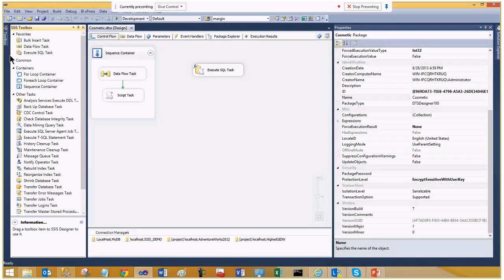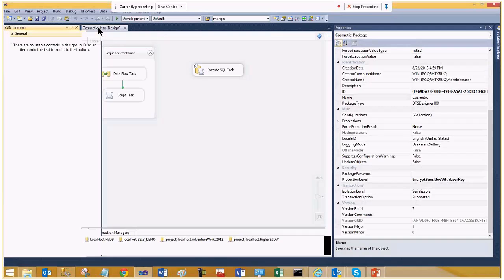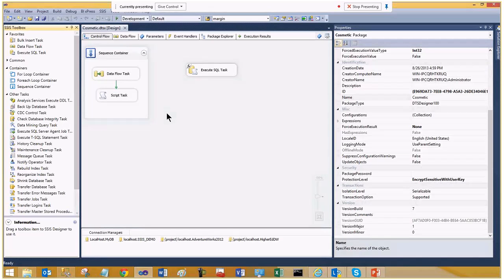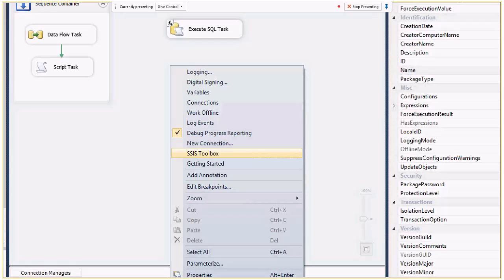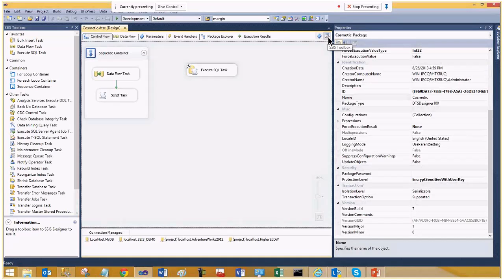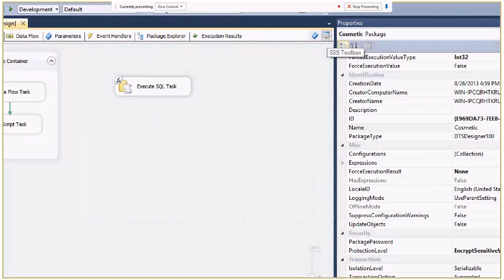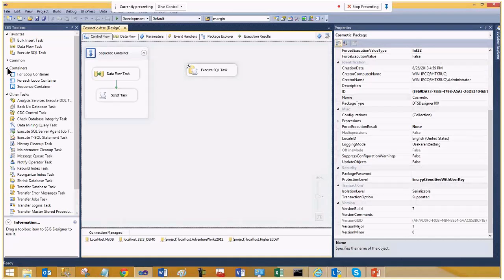The toolbox. So if I just go up and say view toolbox, I get this empty toolbox. That's because there is a separate toolbox just for SSIS, and I can turn that on and see it if I right click and find it there. I can also turn it off and on with this little icon up here in the corner. So it's a very specific toolbox just for SSIS, and there are these different sections. I must have moved something just to show.